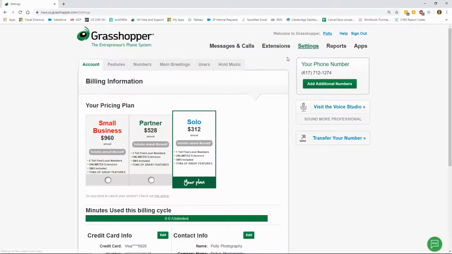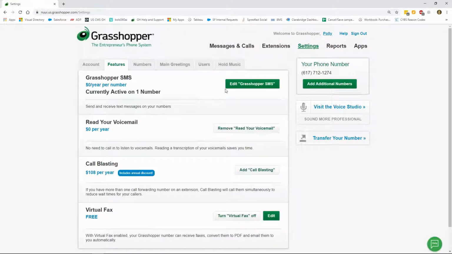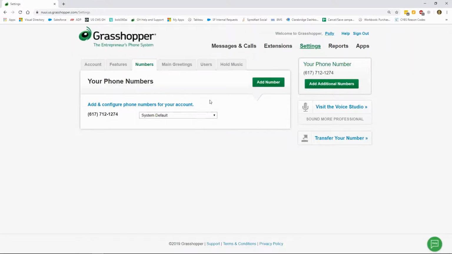Coming up next, we have our Settings tab. This is a pretty important tab. It's where you can update any of your billing information down here below. You can see what plan you're on currently and upgrade or downgrade at any time, or how many minutes you've used so far. You can also add features such as texting on any of your numbers, call blasting, which would call all of your extensions at the same time. You can add additional numbers or decide what to do with your current Grasshopper number here.